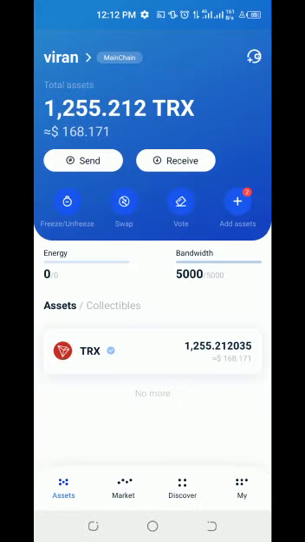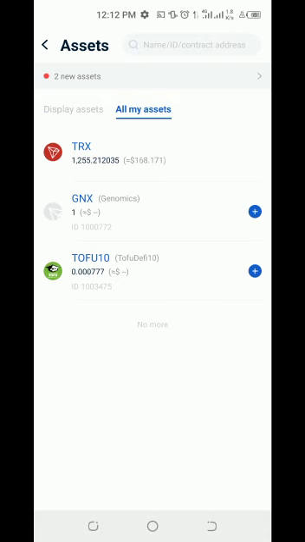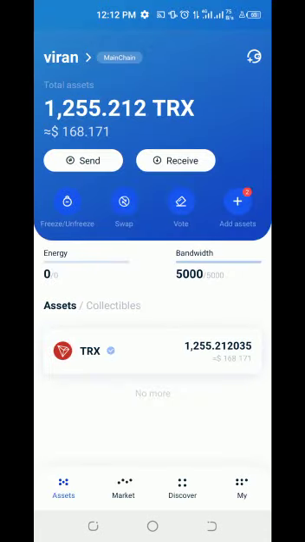And then you have assets. So you can actually add the assets you have. But as of now, I have just one on this wallet, which is Tron. So all my assets. And that's it for this first session.